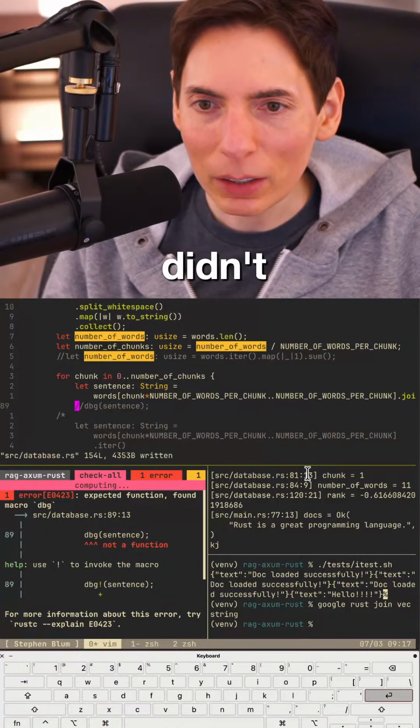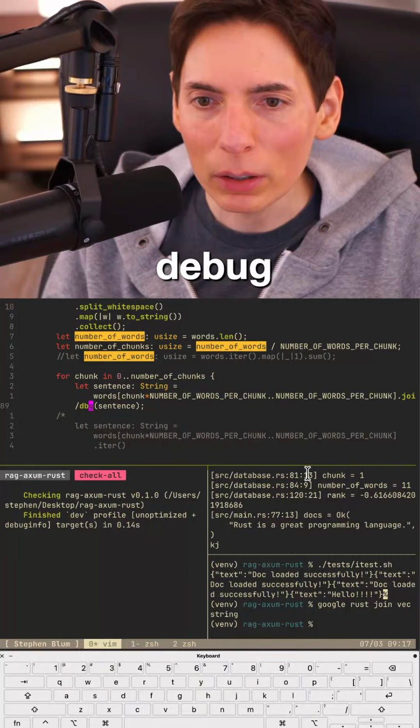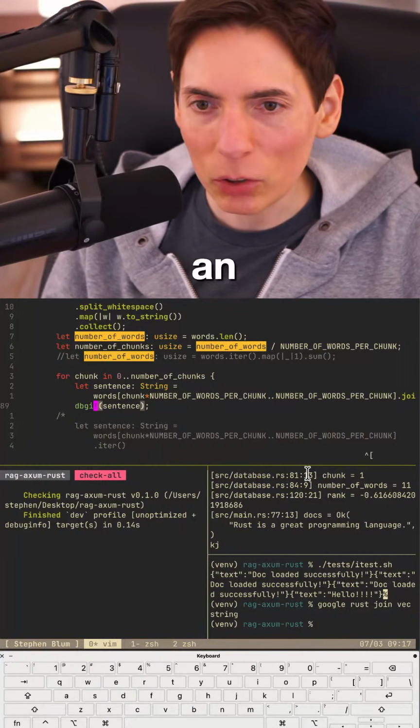All right, let's see here real quick. Didn't like that. All right, so I would love to debug this really quick. Here we go. Let's put an exclamation point there.